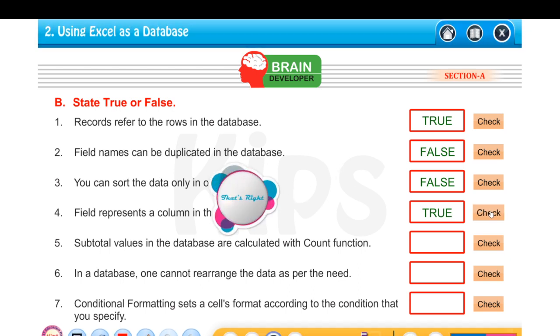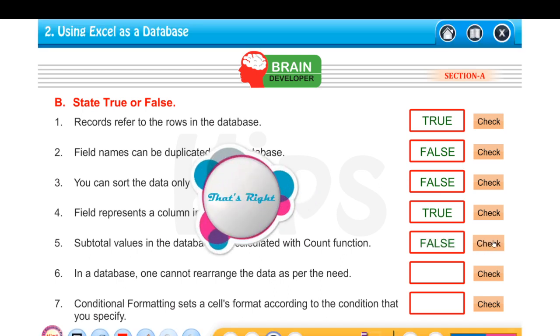Okay, children. Now, subtotal values in the database are calculated with the count function. No, for subtotal we have to do total. So the sum function will be used, not count. So it is false, children.